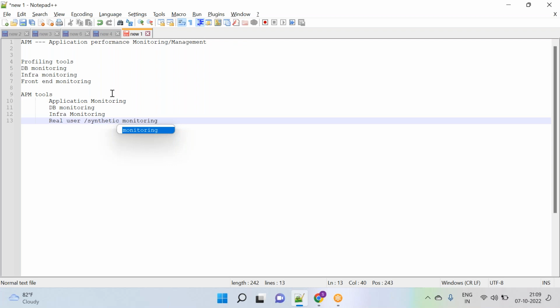Okay, and you can do end-to-end, full stack monitoring. Full stack monitoring is actually possible in the APM tool. That's where everybody started preferring these APM tools, because an APM tool performs end-to-end full stack monitoring.